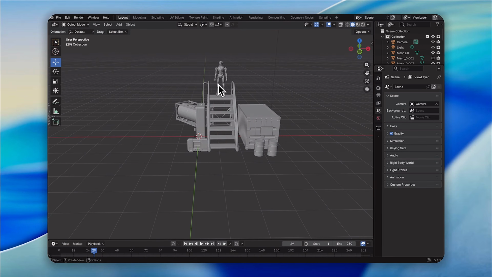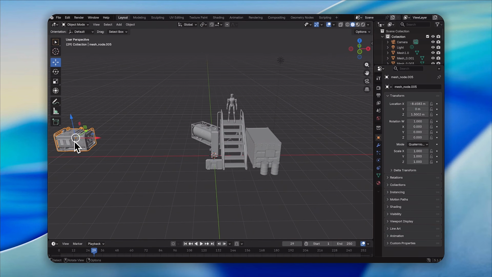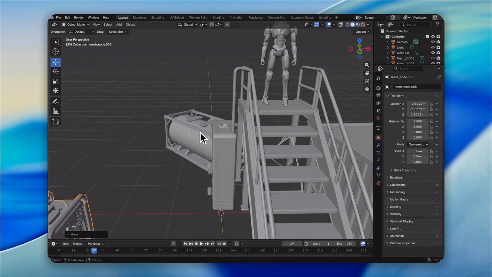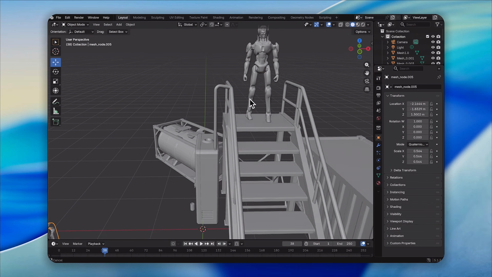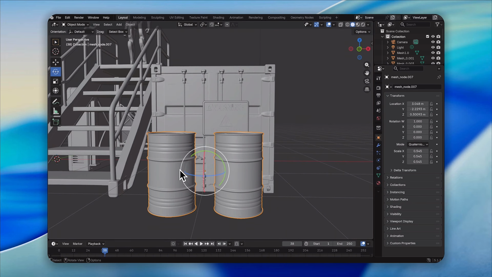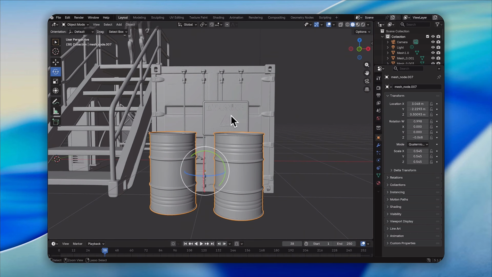As I place each object into the environment, the scene starts coming together surprisingly quickly. The cargo crates fill the loading area, the barriers define the pathways, the generators add visual interest, and the control panels make the environment feel functional rather than empty. This is where AI really shines, not by replacing creativity, but by removing repetitive production work so you can spend more time refining your ideas.